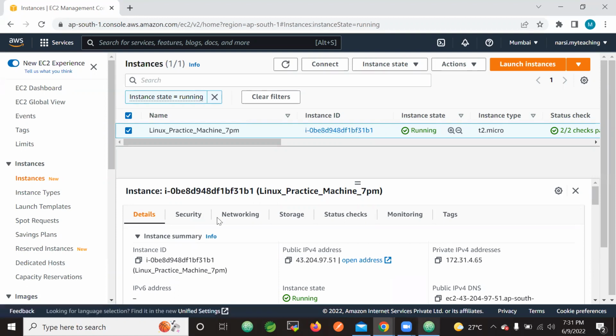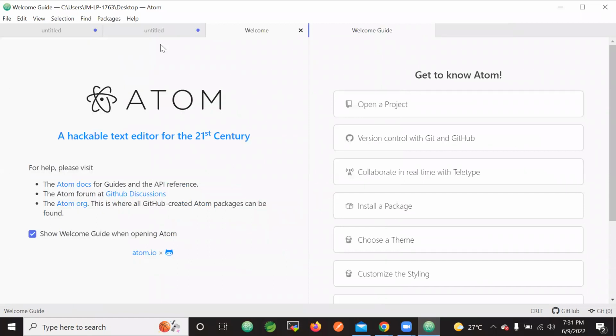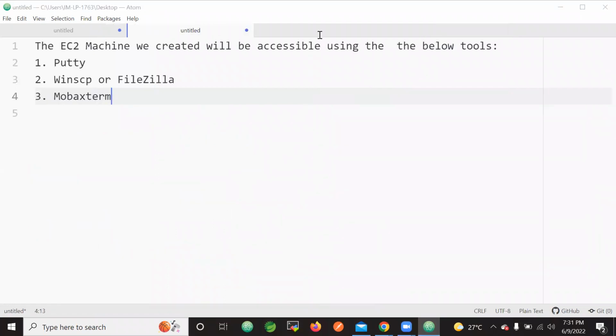Now we are discussing how to connect to the machine that we created. We created the machine with the Linux Ubuntu distribution. To connect to that EC2 machine, we have three tools: Putty, WinSCP or FileZilla, and MobaXterm. There may be other tools as well, but these three are the most famous and commonly used. So what is the difference between these three tools?